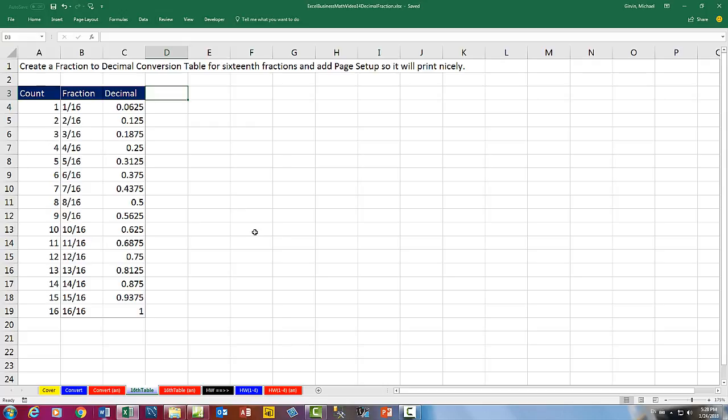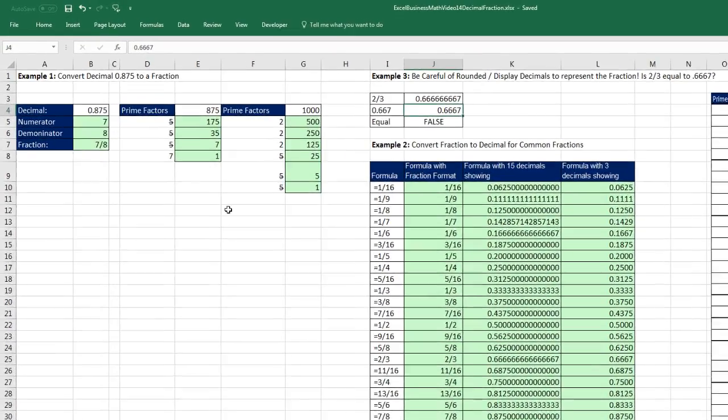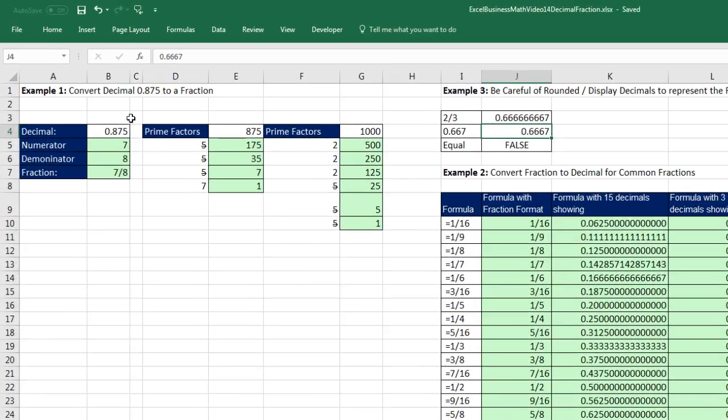All right, in this video, we talked about going from a fraction to a decimal. We even built our own conversion table. Over here on Convert, we built a more complicated table with all sorts of fractions. And we saw how in Excel, when we're converting a decimal to a fraction, when trying to find all the prime factors, sometimes it's easier in Excel than it was by hand. We did this one at the beginning of the video by hand.